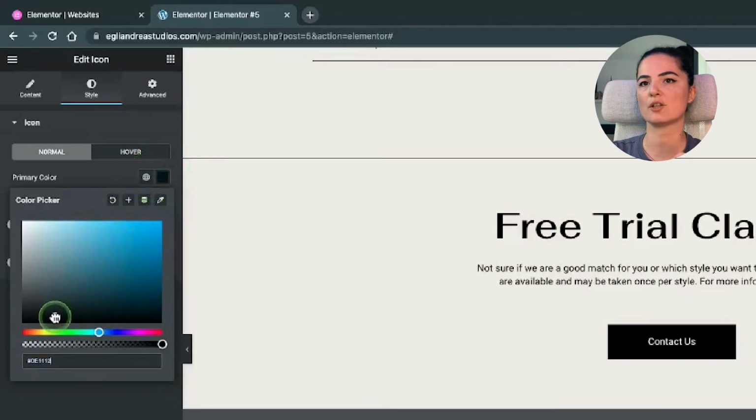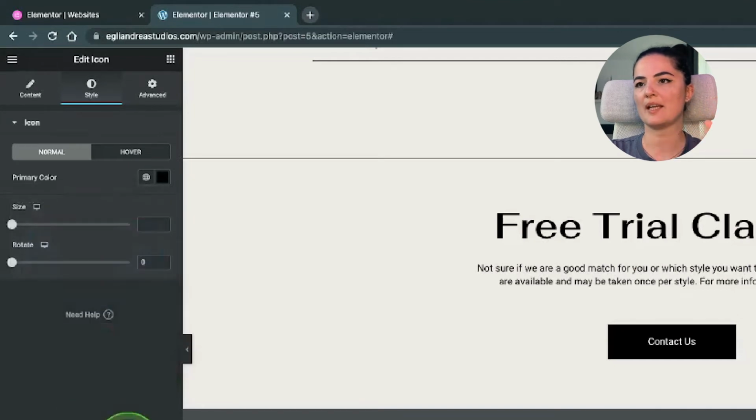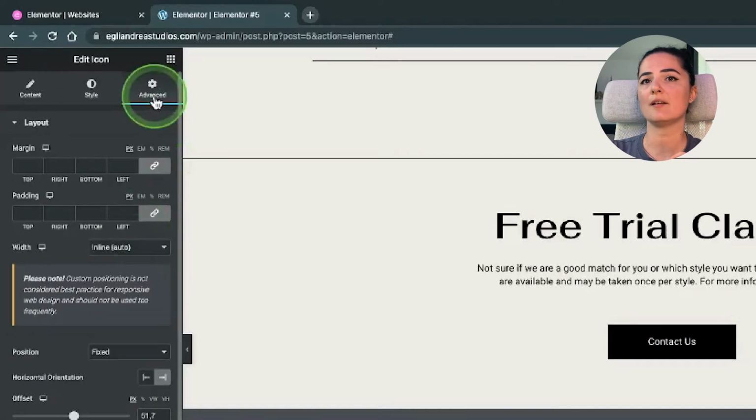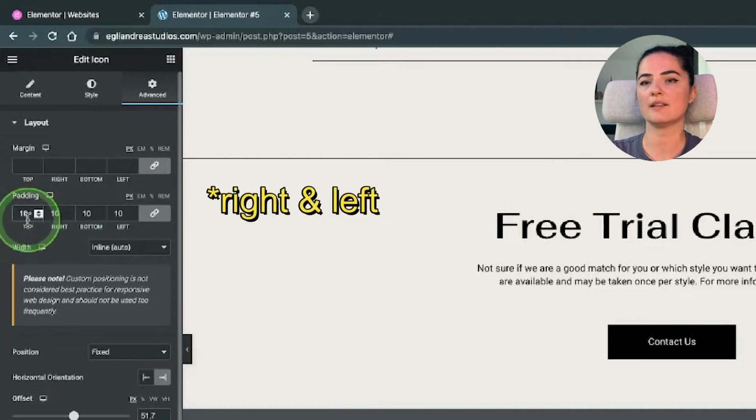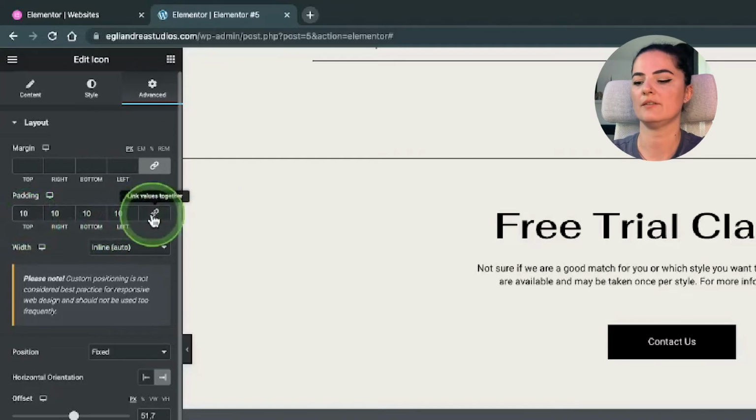It looks really good. What I don't like right now is the icon doesn't have enough padding or space around it and it's a little bit way too big. What we're going to do, we're going to be going to the Advanced tab and add a little bit of padding. Let's add 10 and I'm going to be unlinking because I want right and bottom padding to be different.